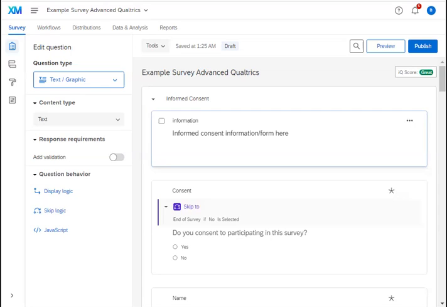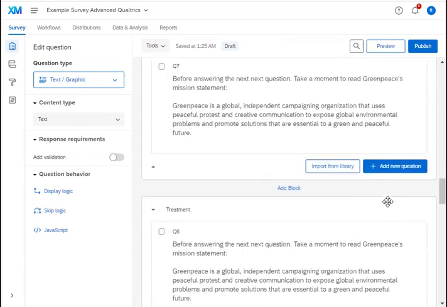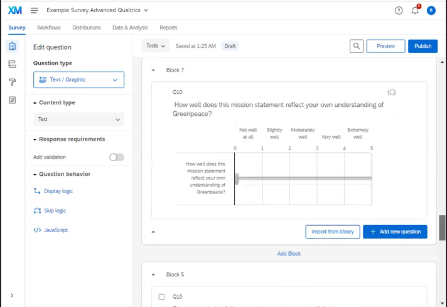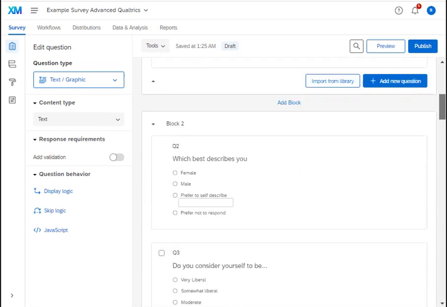Display logic allows researchers to only display the question if certain conditions are met, while skip logic will automatically skip questions that do not apply to the respondent based on their previous answers to a different question. So we're going to go over how to add display and skip logic now. So for example, I'm going to scroll down and show you a display logic that is in one of our answers.